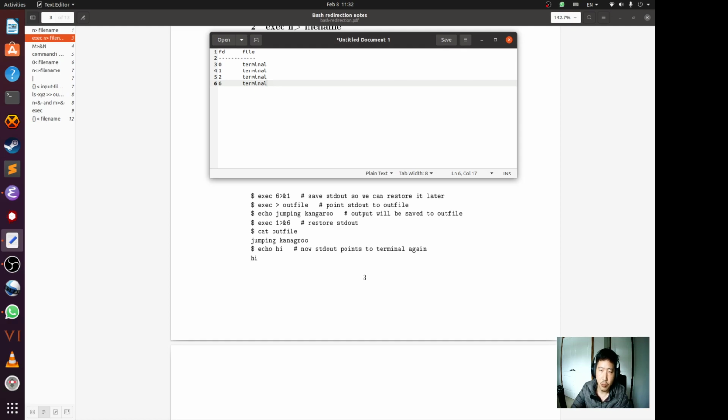So what is the default behavior of the standard out? It directs the output to the terminal, right? That's the default behavior. So if you copy that pointer to a new file descriptor, in this case file descriptor 6, it has an effect of saving the default standard out so that you can reset it later.